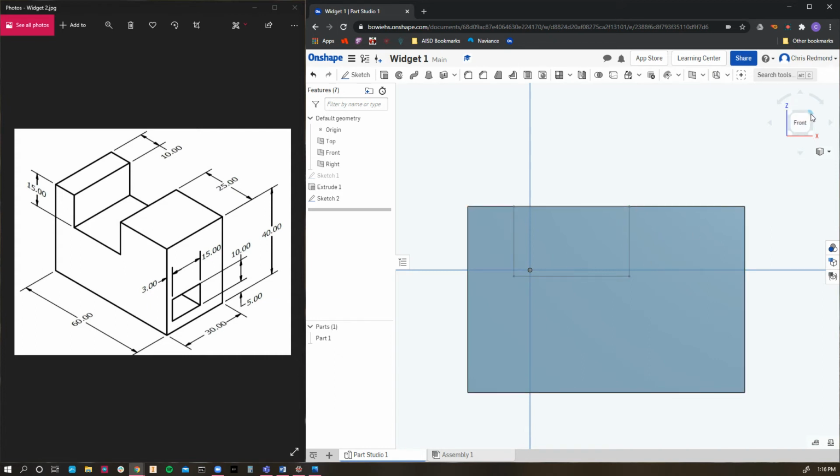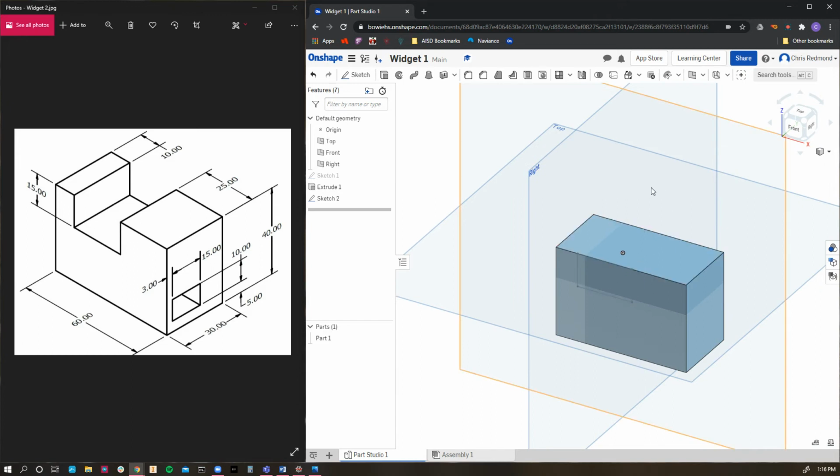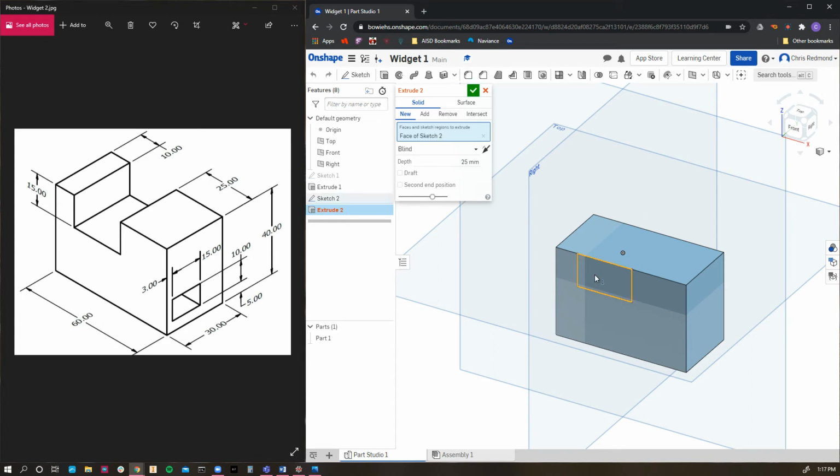I'm going to click on the view cube up here on that corner again so that I can get a better vantage point of our part. Now we need this to be extruded as well. So this is our new notch, but right now it's just a sketch. We need to extrude it. So we'll come up here to the top left, click on the extrude tool, and then we're going to click on our new sketch, and you'll see that it comes out forward.